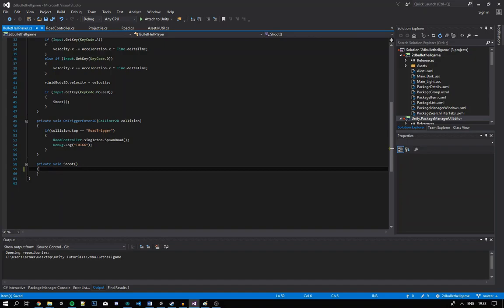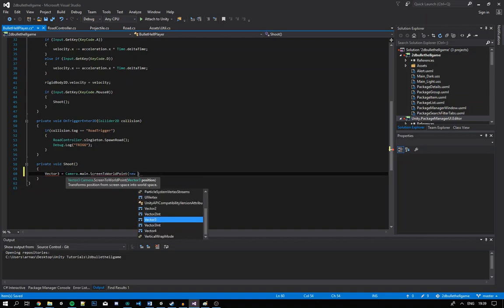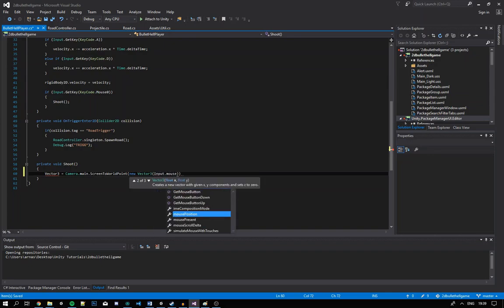So we have the from position, which is going to be our player's location, but for the to position, we need to get the player's mouse position and convert that to a world point. Luckily Unity has a handy function if we call on a camera, ScreenToWorldPoint. So we'll type camera.main.ScreenToWorldPoint, and we pass in a new Vector3, and inside this Vector3 we'll put in input.mousePosition.x, input.mousePosition.y, and we'll put in 14.